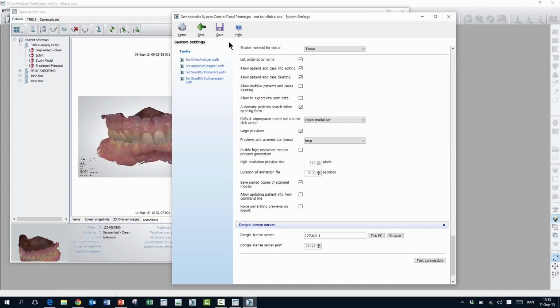And remember, as always in the control panel, to click save and restart the Ortho system again once you make the change. And that's it.